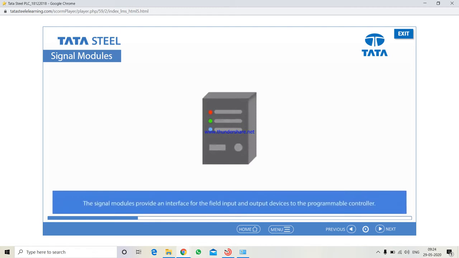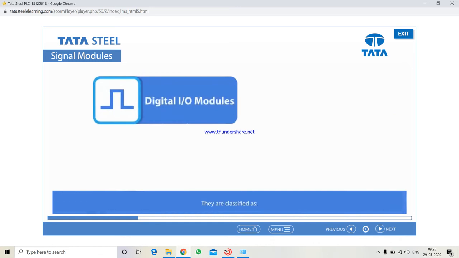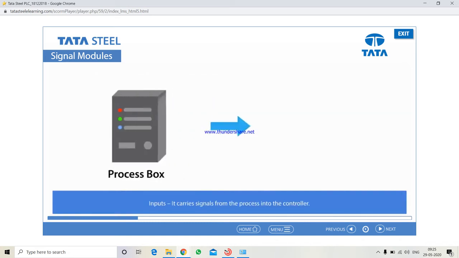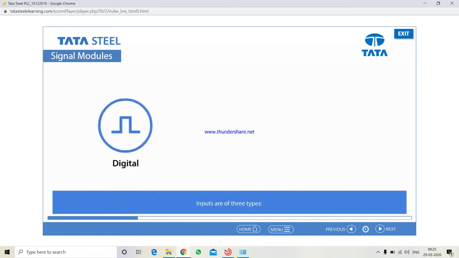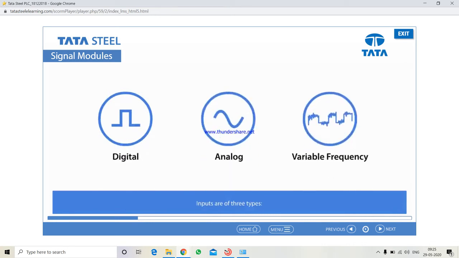The signal modules provide an interface for the field input and output devices to the programmable controller. They are classified as digital I/O modules and analog I/O modules. Inputs carry signals from the process into the controller. Inputs are of three types: digital, analog, and variable frequency.